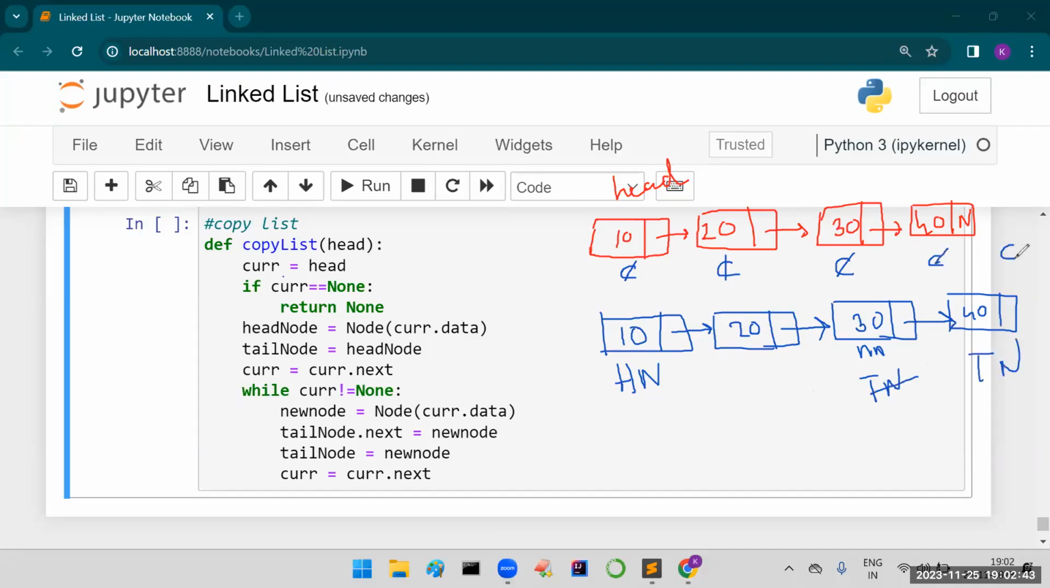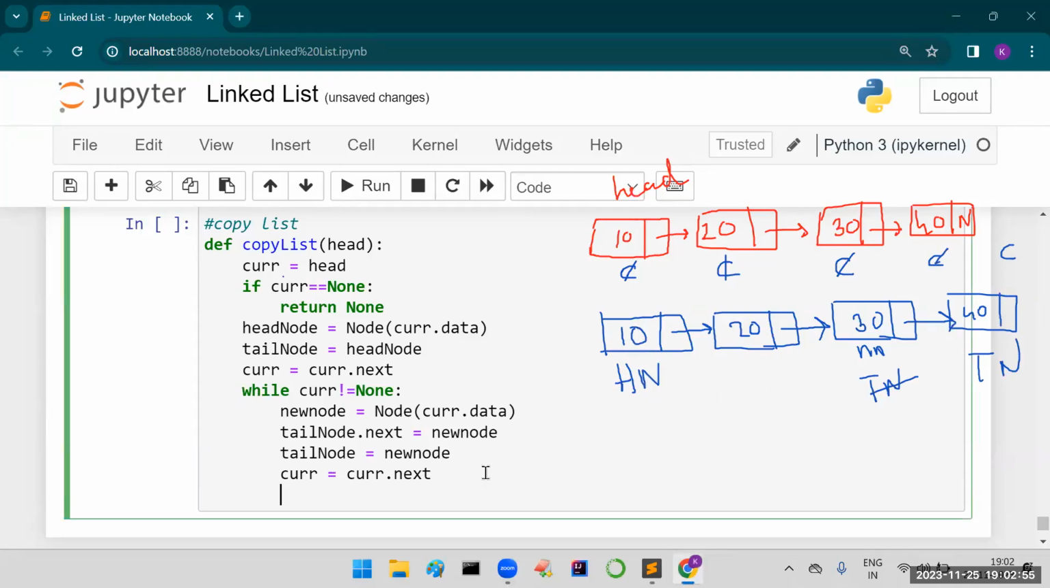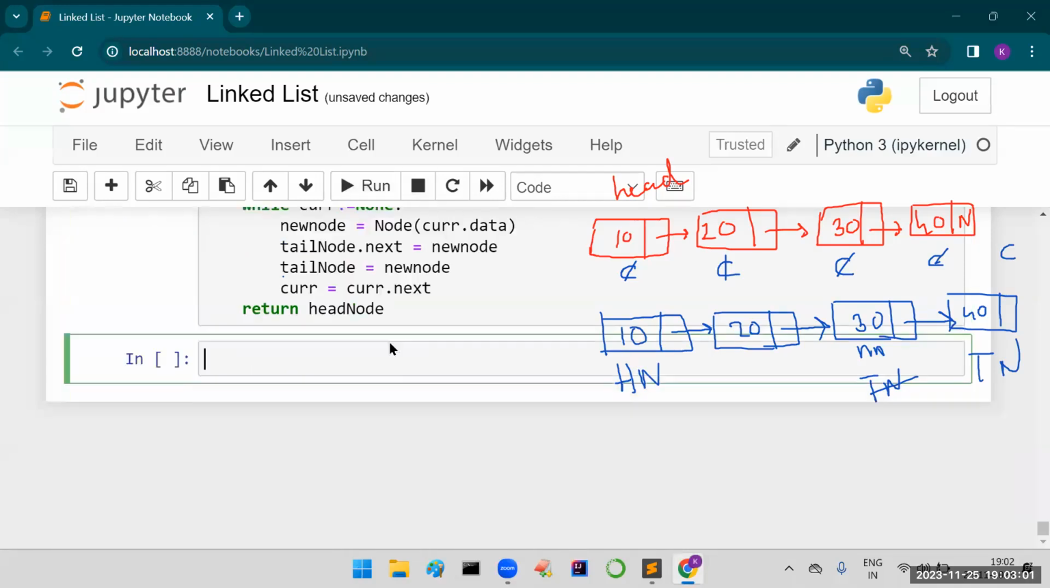Current is equal to current dot next. That's all right. Current will become none. Automatically it is going to stop. This is the way you can copy. At last, which node do we have to return? Don't return head. Your newly created list is there, right? That's why we have to return the head node, because the head node contains the original content.